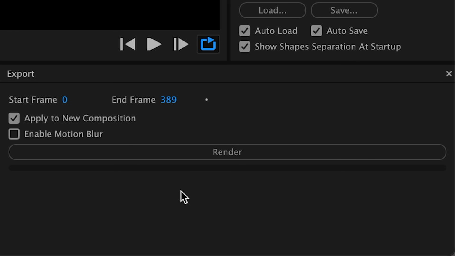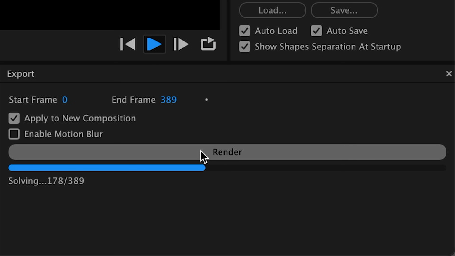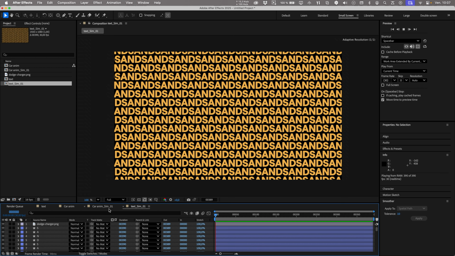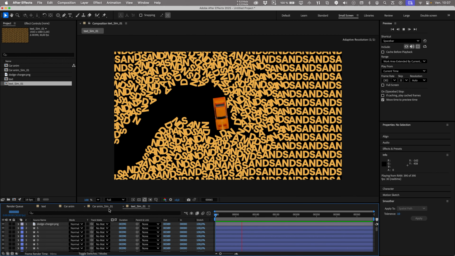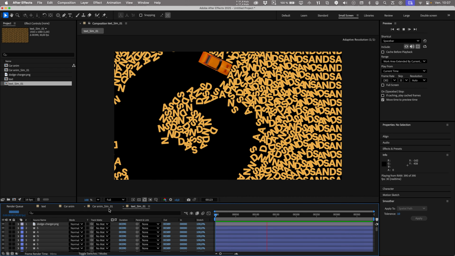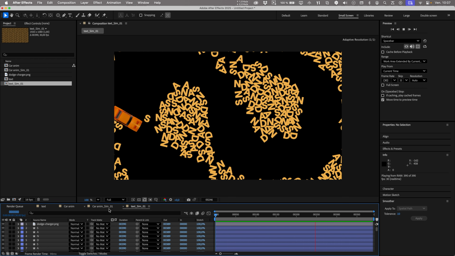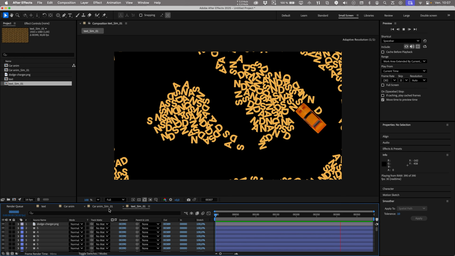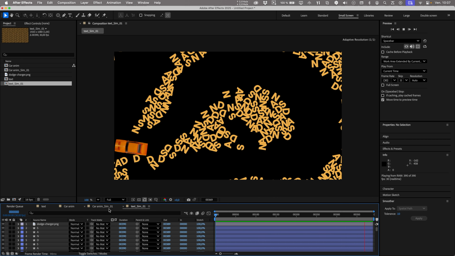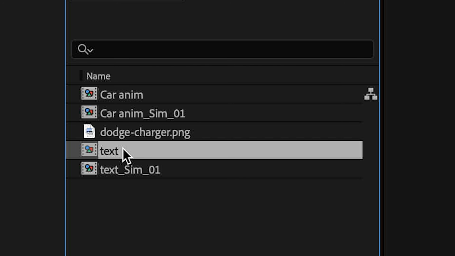I proceed to a first render of this version. The simulation matches what I was looking for, an interaction where elements remain displaced. Now let's move to a second version where the letters return to their place.